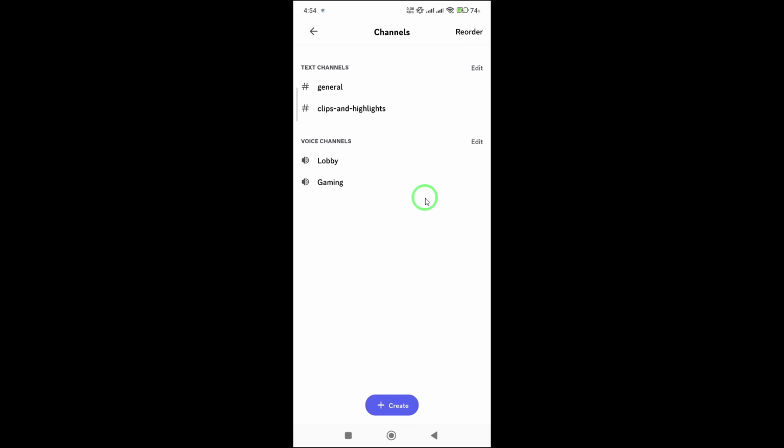And that's it. With just a few taps, you can quickly organize your categories on Discord Mobile, helping create a cleaner, more functional server for you and your community. Keeping things structured not only makes your server look better, but also makes it easier for everyone to find what they're looking for. If you've followed these steps, your server should now feel more organized and effortless to navigate.